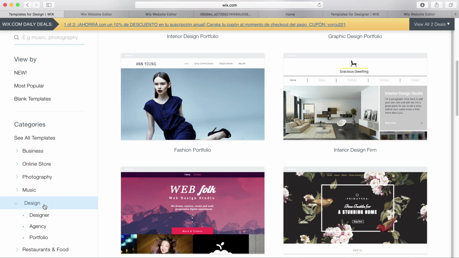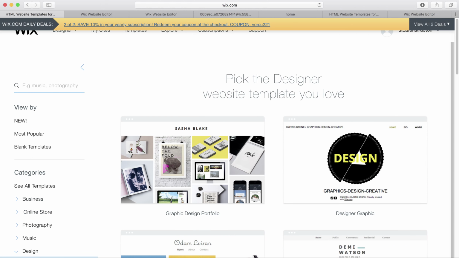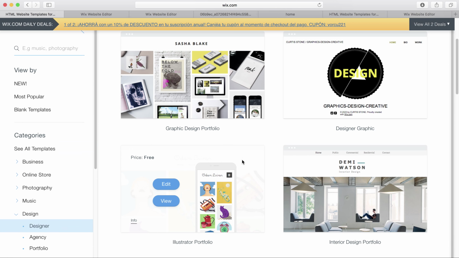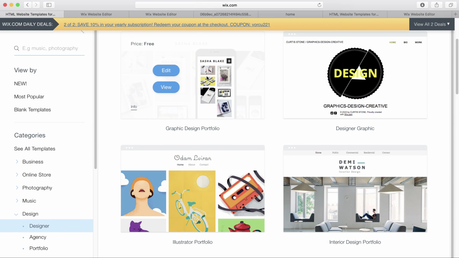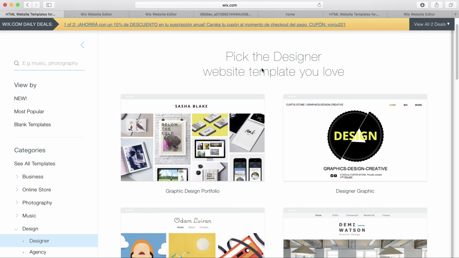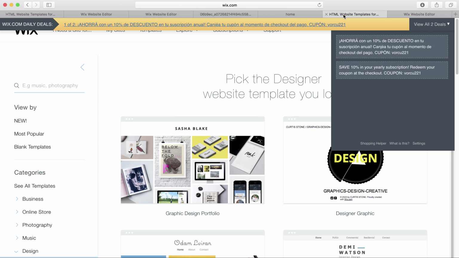I want you guys to go to design and choose designer. Once you do that, you're gonna get different options for templates. Okay? Get the graphic design portfolio, which is this one. It's a free design. Once you do, you get into the site and you can do some changes to it. Okay. For the class, you're gonna use that template. Later, you can choose a different one.